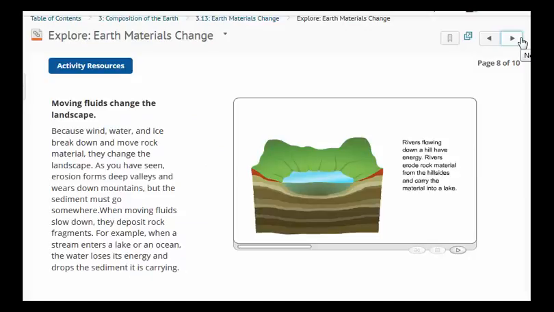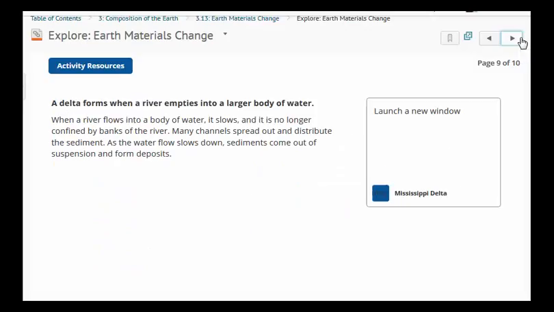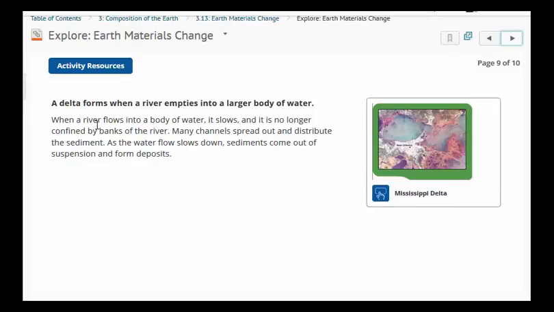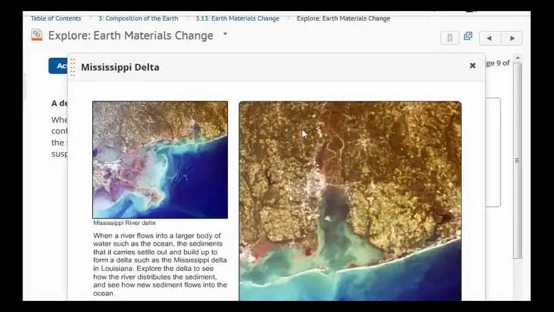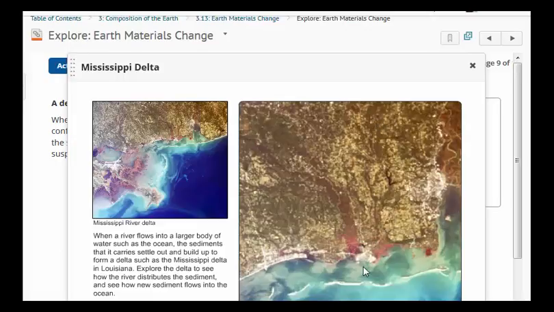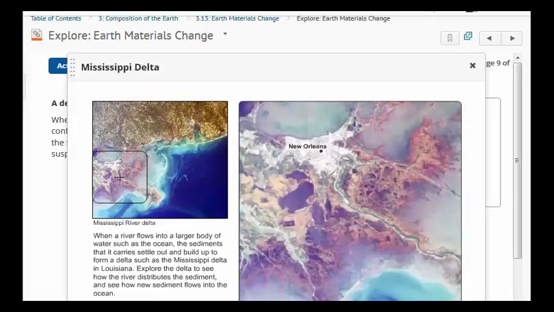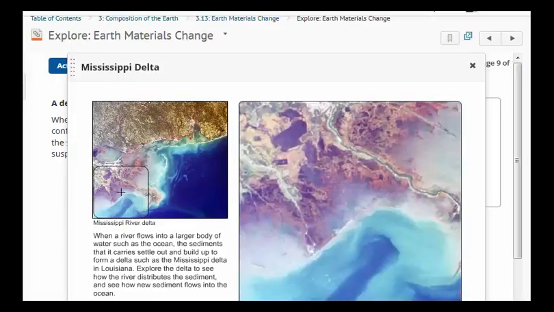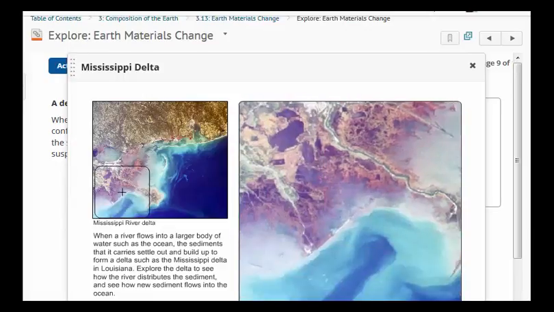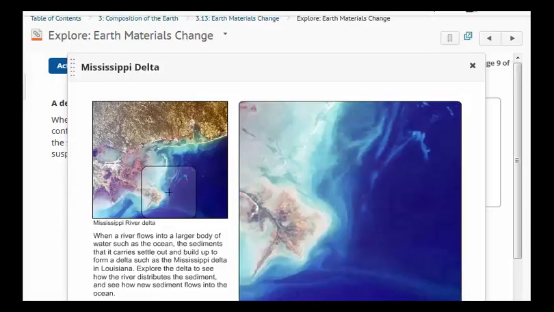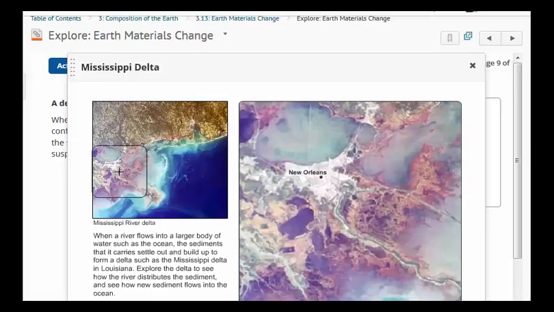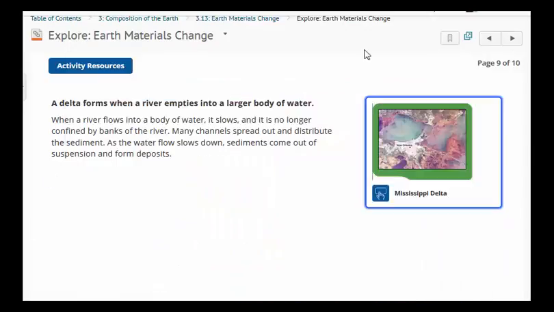Moving fluids can change the landscape, causing a lake to form, or a river, or a valley as it erodes. A delta is formed by a river emptying into a large body of water. So the Mississippi River comes to the ocean and causes this delta to form. A lot of sediment falls here. It's deposited. So make sure you know that sedimentary rocks can be formed from deposition of sediments. You get lots of sedimentary rock here where it's deposited.